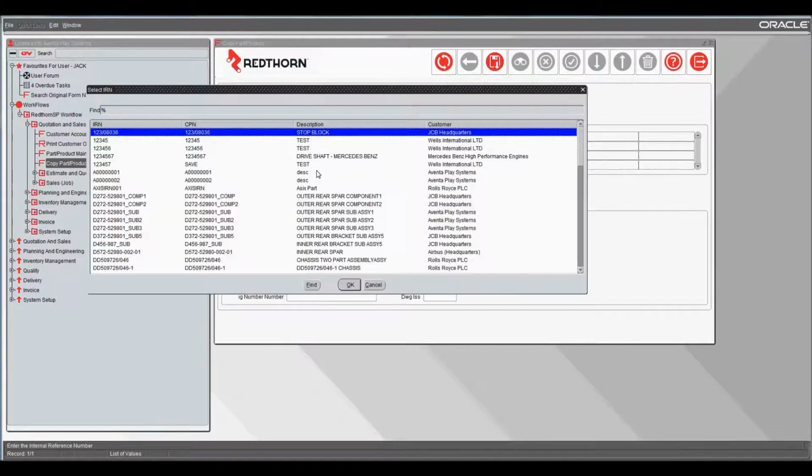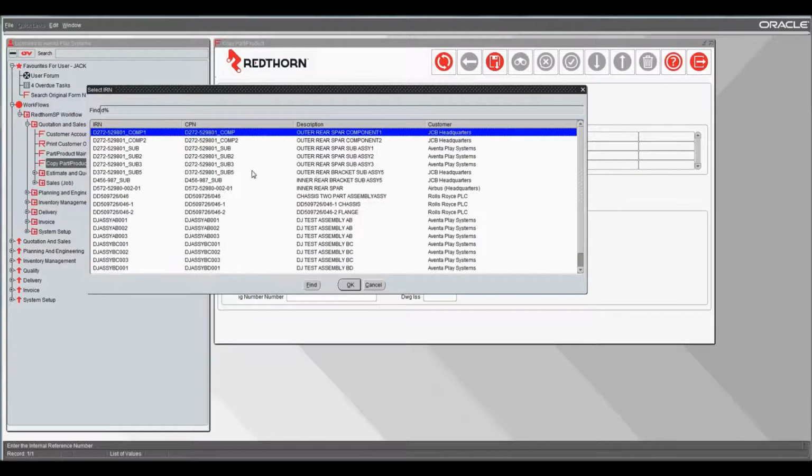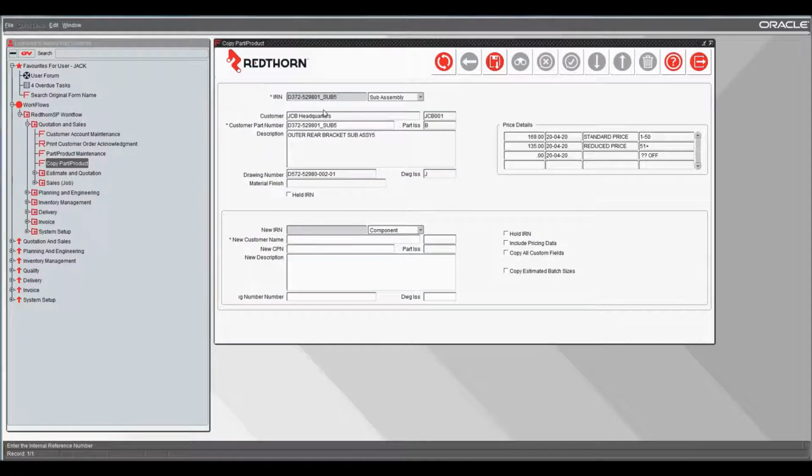So to begin with, you just bring in the part you're going to copy from, so this sub-assembly, and then you decide your new part number. So I'm going to call the new part number 7372-529-801 sub 6. Going to make it a sub-assembly, and it's going to be related to the same customer.